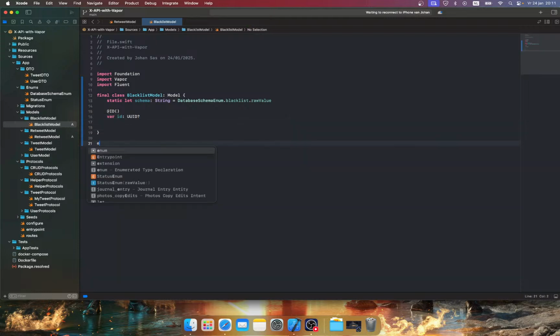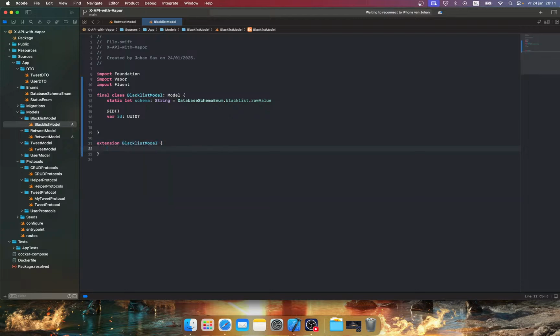Okay, so what do we need for the blacklist model, right? When we want to blacklist something or somebody, I think we can use blacklist for users or for tweets. So let's say struct FieldKeys. Static var, so are we going to blacklist? Yeah, let's do blacklist user. So we can do userID. Field key. This is going to be userID.